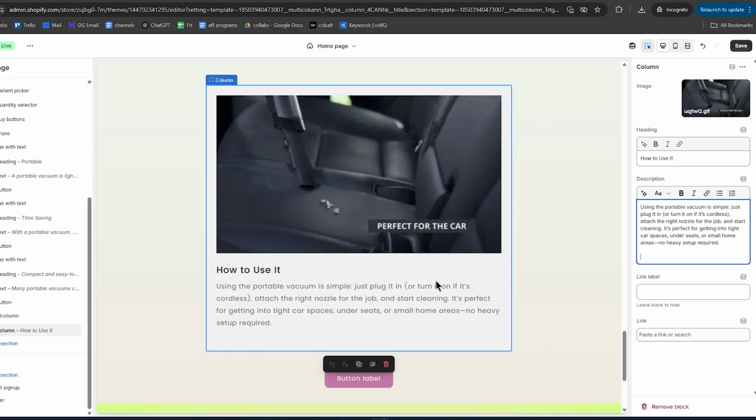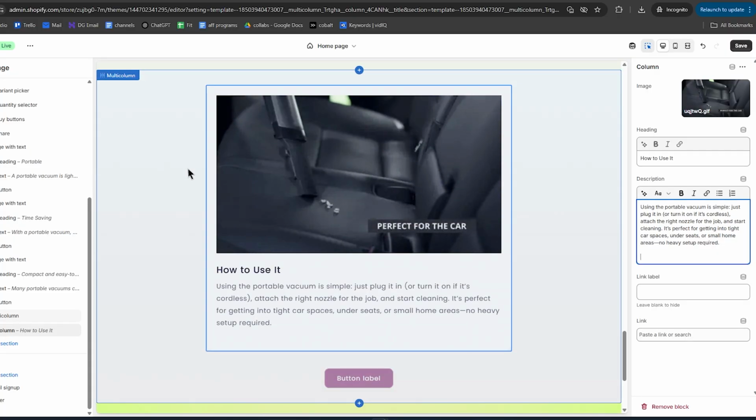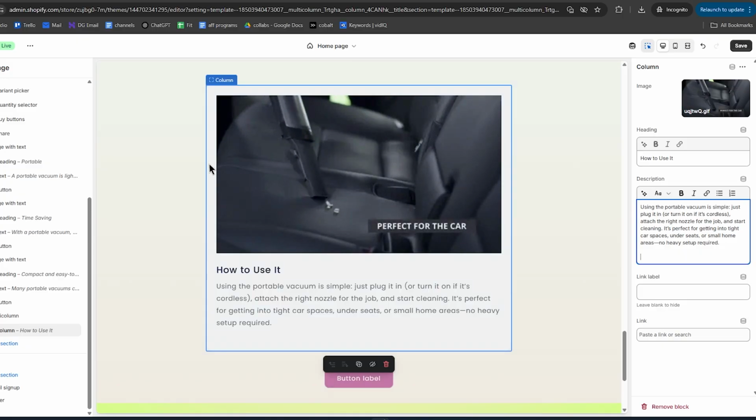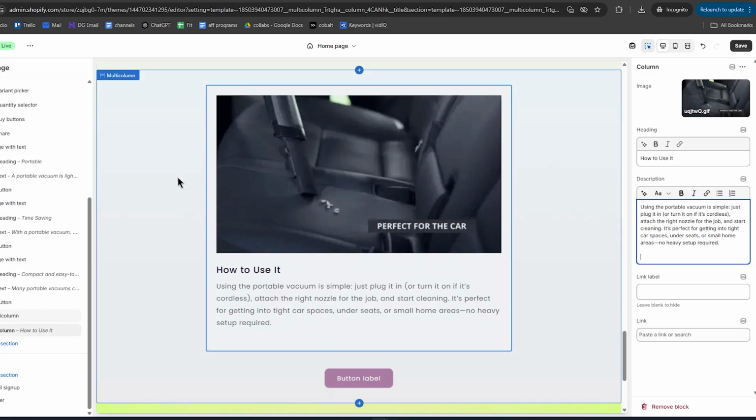Now there are many ways to make this better. You could add multiple columns right here showing how to use the products in steps with GIFs, or you could showcase this with a tutorial video, which would also explain it step by step. It's all in your hands and depends on how you would like the homepage to look and feel.